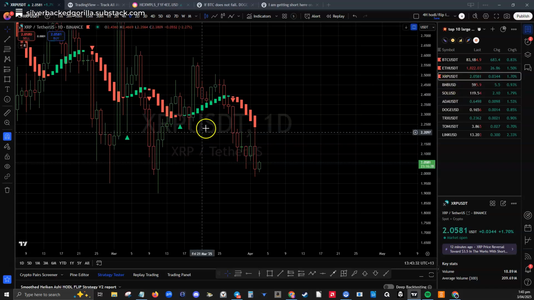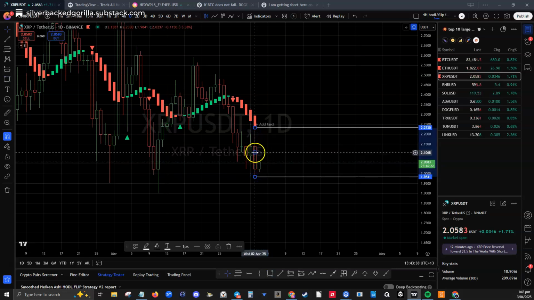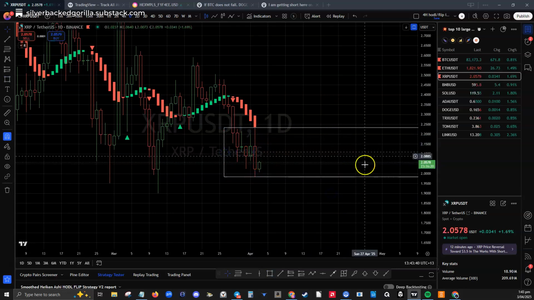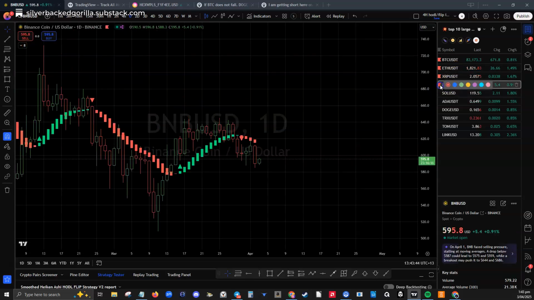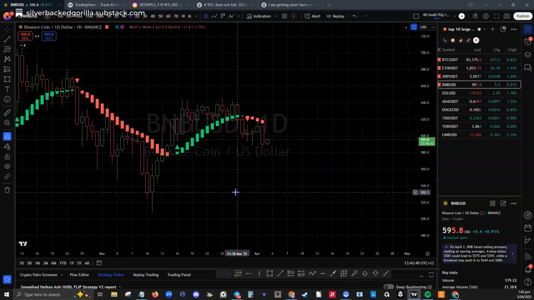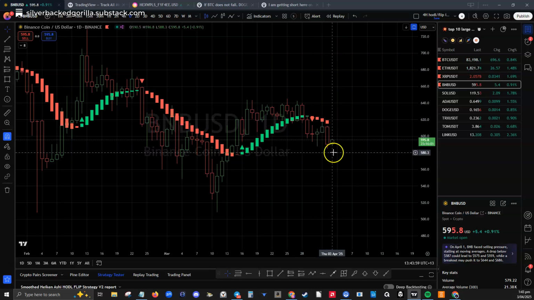XRP, so that's in a short trend or downtrend. Yesterday's open and close encompassed this area here. As far as price, BNB is in a downtrend also. I've got a downtrend signal here, and it's still below the EMA. Again, it came up and touched it the day before yesterday, hung around there and got rejected. So we are still in a current downtrend.